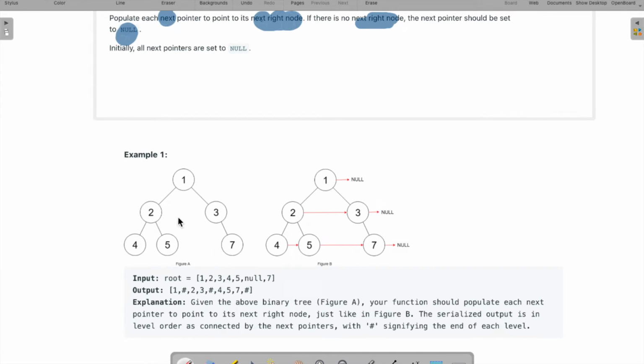As you know, this is a binary tree. It has left and right children. These two have 4 and 5 as left and right. This 3 doesn't have a left, but it contains a right. Now for this node, there is no node at its right, so the next pointer points to null. For this 2, there is 3 as the right node, so its next points to this 3. For this 3, there is no right node, so it is null. For 4, 5 is the right. For 5, 7 is the right. For 7, there is no right, so it is null. And we have to do this.